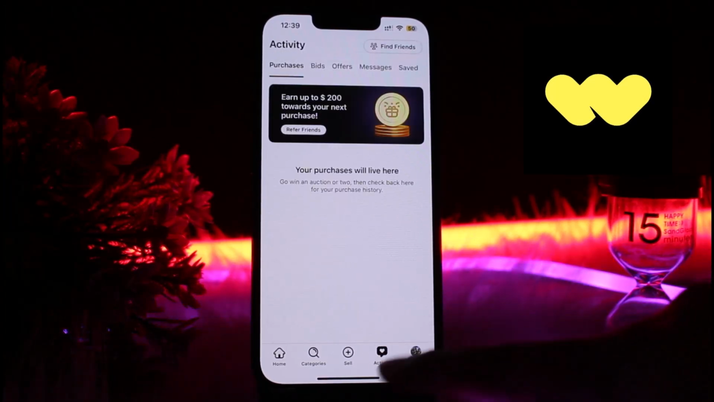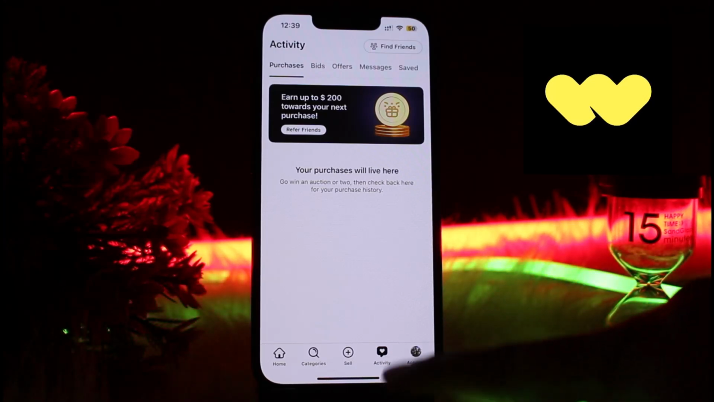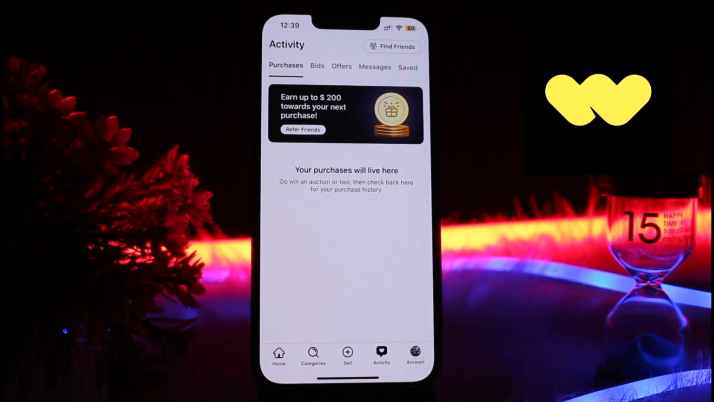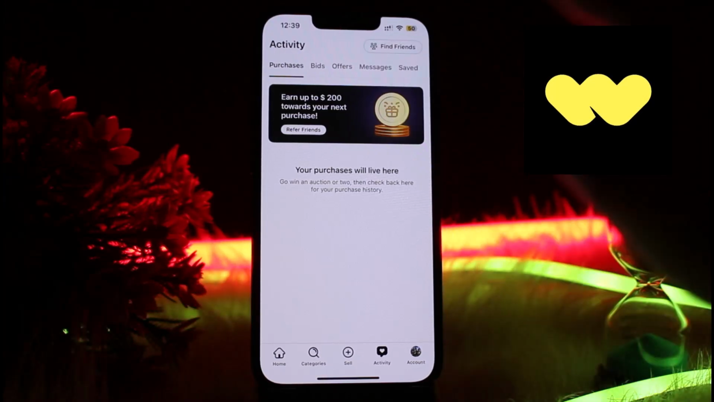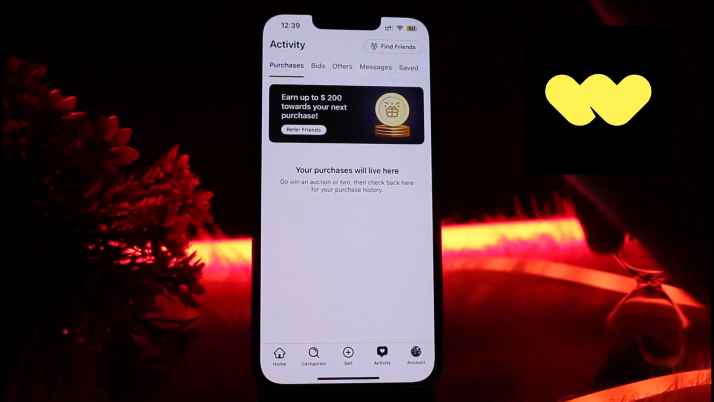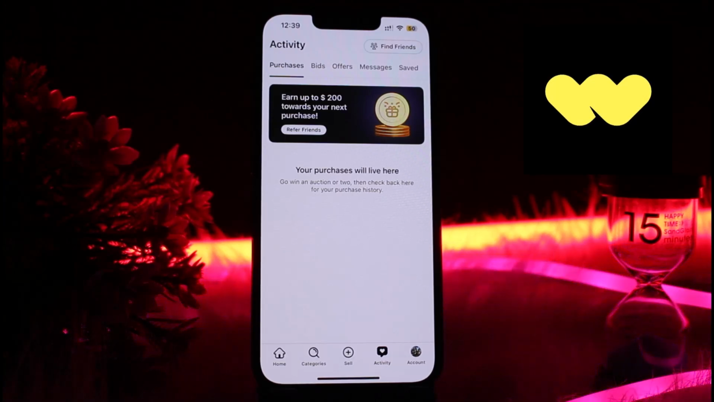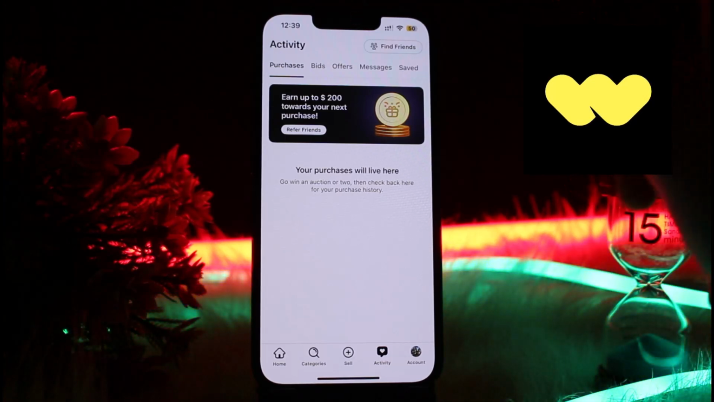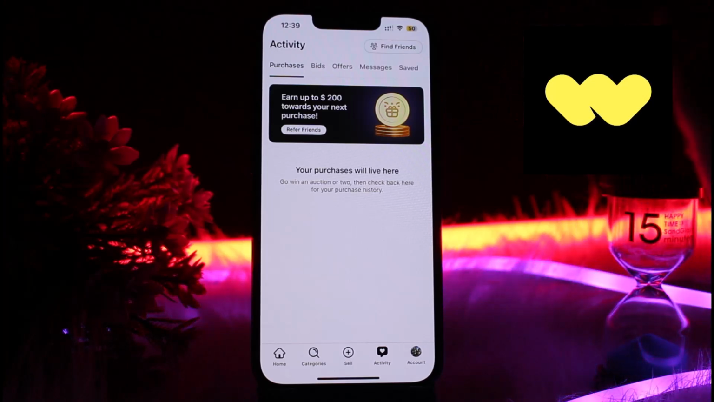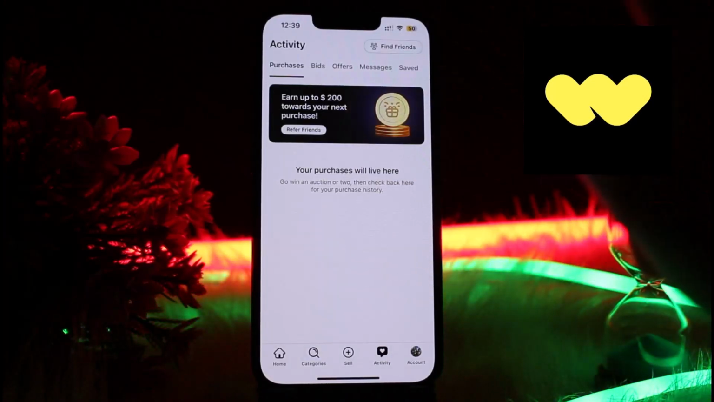You may also see the option of activity, which is at the very bottom taskbar. If you click on this, you'll see the option of purchases. So your live purchases will be here. You just need to find the order which you want to cancel. Currently I have not purchased anything from Whatnot, so you'll not be able to see any option like this. Here you'll be able to see the order which you have given.